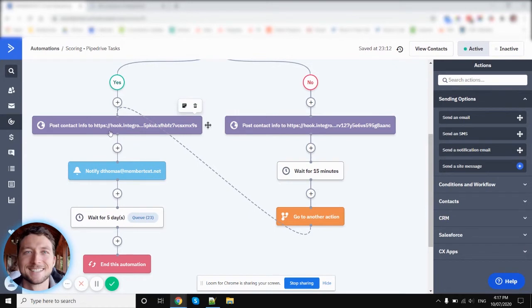And then here we're assigning the task to the sales team in PipeDrive. And we're also sending them a notification email just as a follow-up. Now we've got this wait at the end here, and that's really important in the logic of this automation. And so is this wait here of 15 minutes.